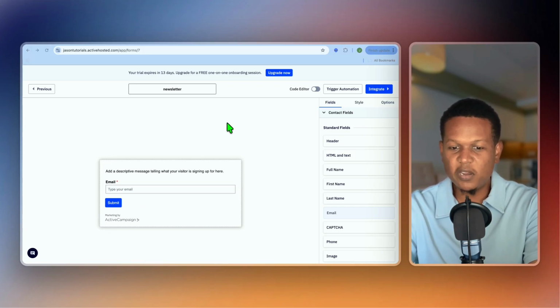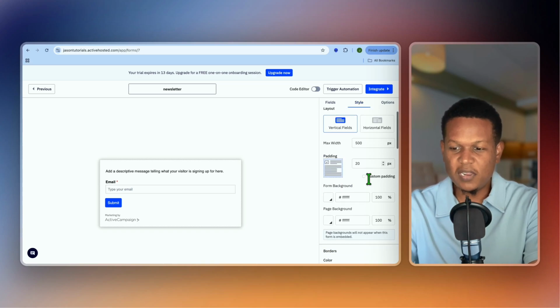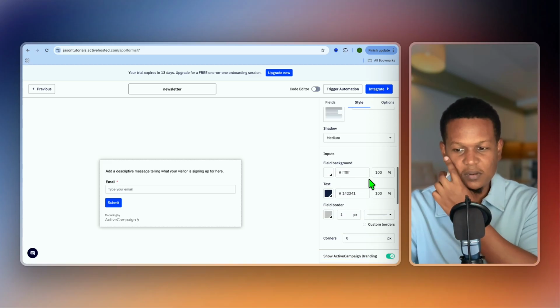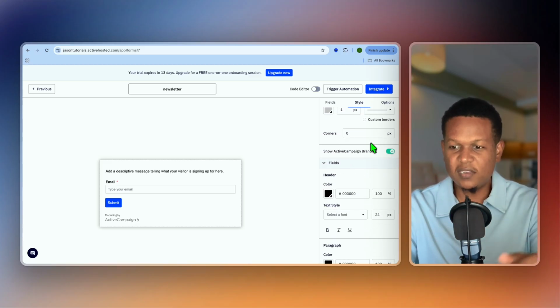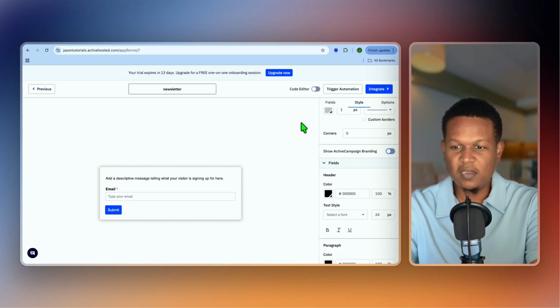To remove the Marketing by ActiveCampaign section, you will tap on Style. After tapping on Style, you're going to scroll down. And from here, you're going to see Show ActiveCampaign Branding. You're going to toggle it off.